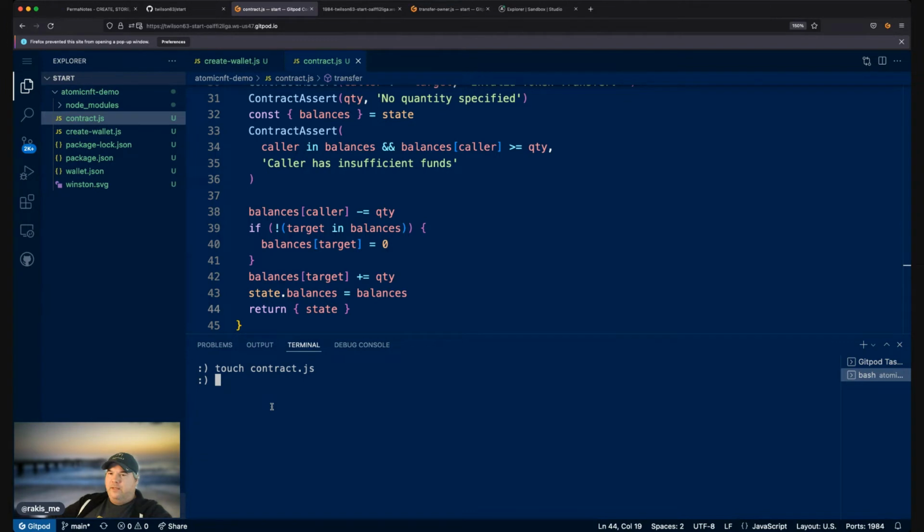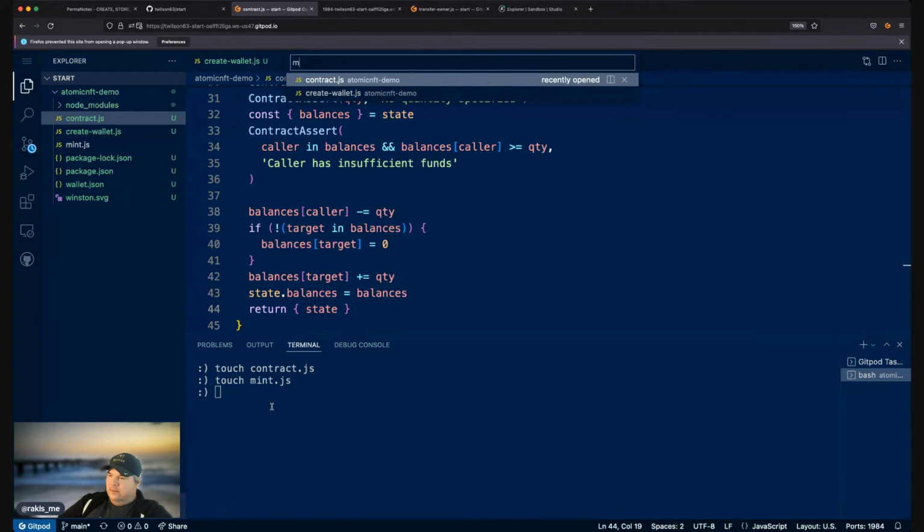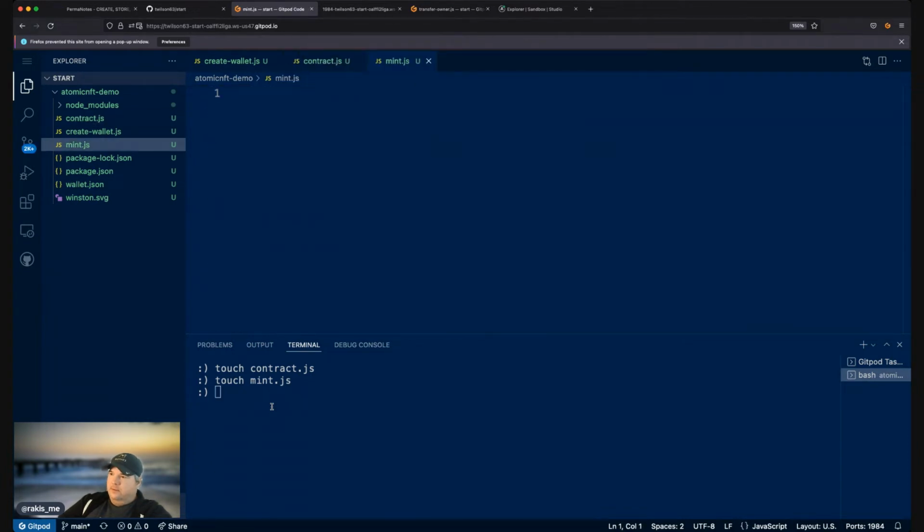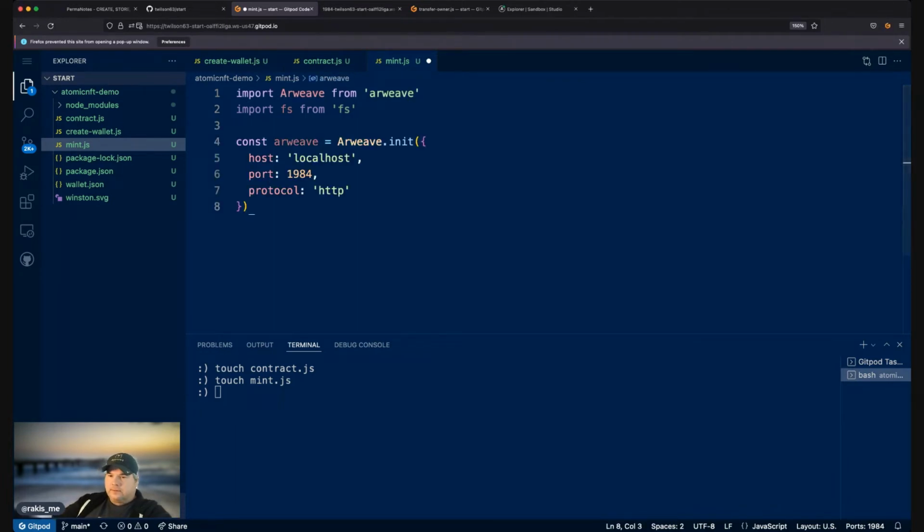And in order to mint the NFT, we're going to create a file called mint.js. Okay. And we will need Arweave again and FS. And I'll just paste those in. And we'll need to initialize Arweave to the local host. And now we'll need to bring in our wallet.